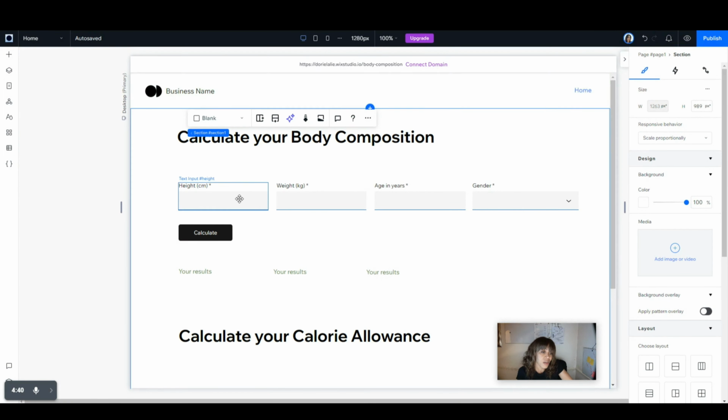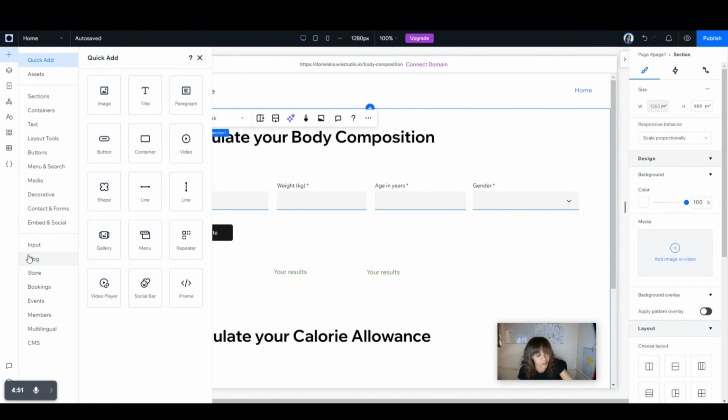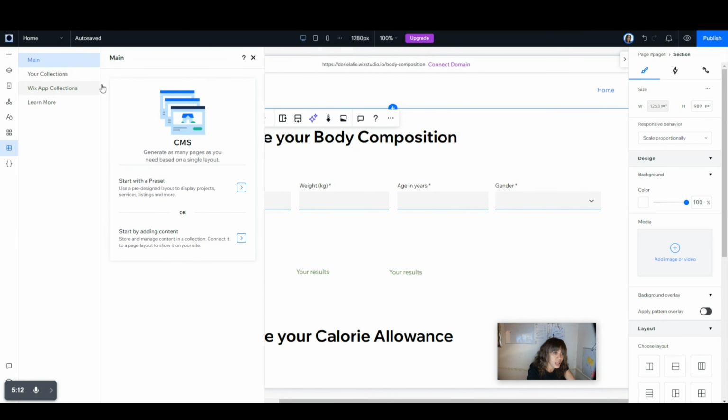So here's the elements you need on page. You need to press add and you need to go down to input. If this isn't here, then you need to click on this icon, which in the Editor X is called CMS, but in the standard editor, it's called database. And when you click on it for the first time, you won't have this page here. You will just have a blue button that says add to site. So once you click that button, then you will end up with a page looking like this.